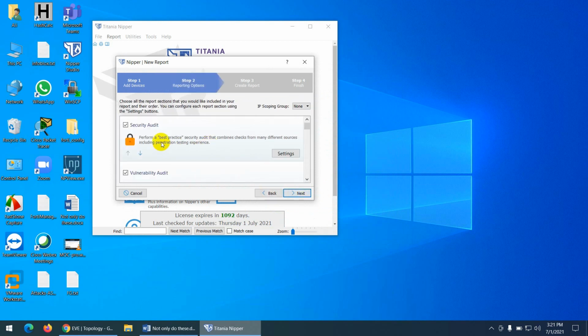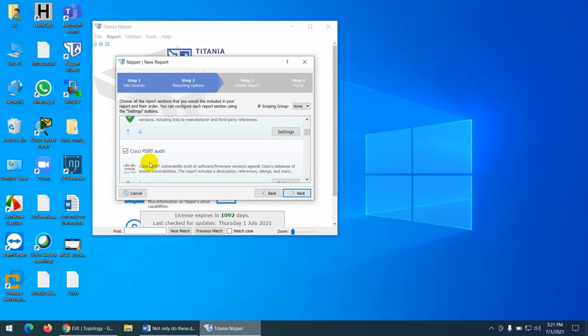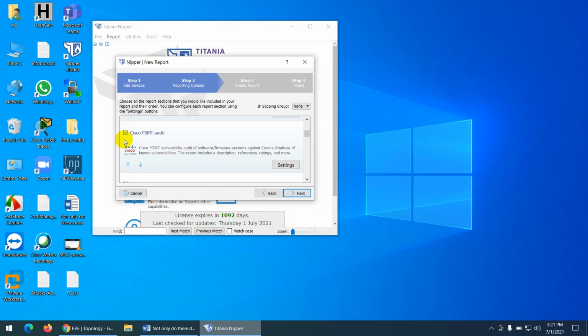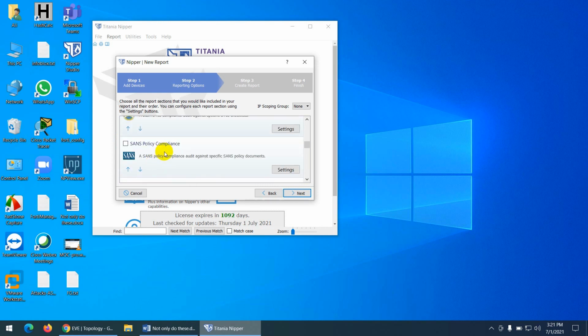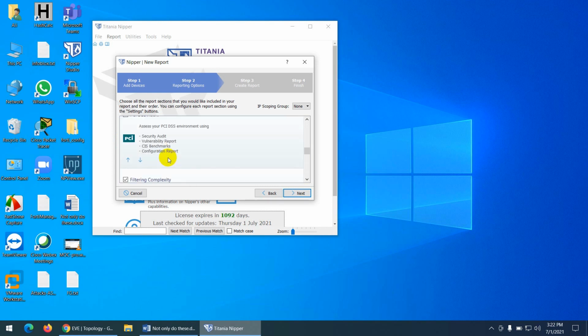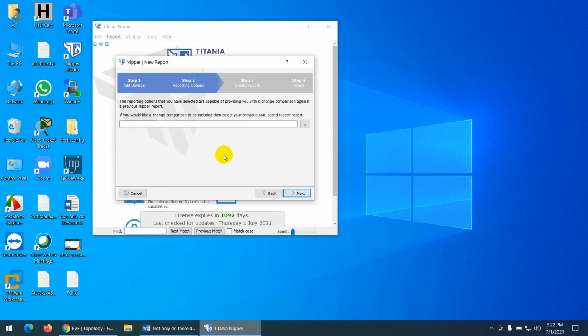Which type of thing do you need? So they say security audit, vulnerability audit, and this is the Cisco one, because it's not a Cisco one, but if you want you can put that one. CIS is also for Cisco most of the time, and there are many other standards. You can use those to check, but anyway, I need all, and click next.